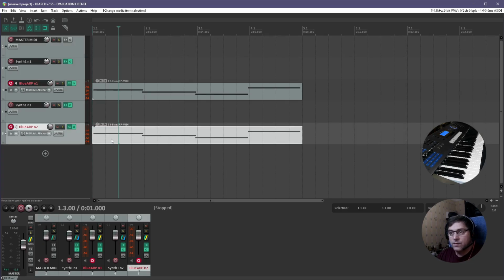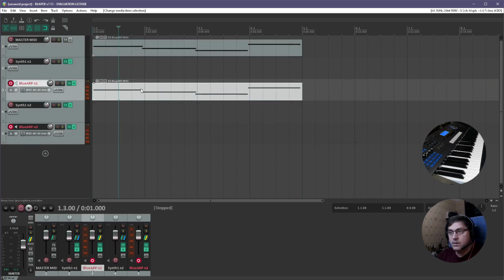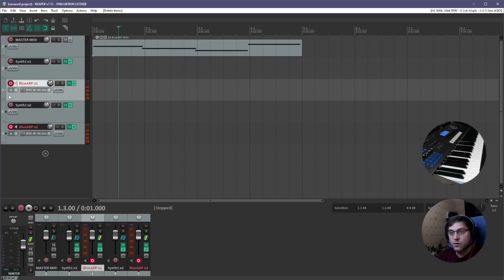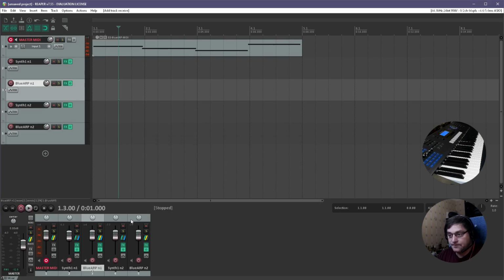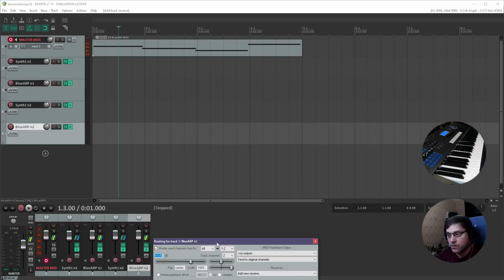And let's move our master MIDI track here, remove it from elsewhere, and disarm all the tracks and arm just the master track. And now the same trick, but for BlueARPs. So we tell BlueARPs, both number 1 and number 2, to receive MIDI from the master track. This way. And the same with BlueARP number 2.